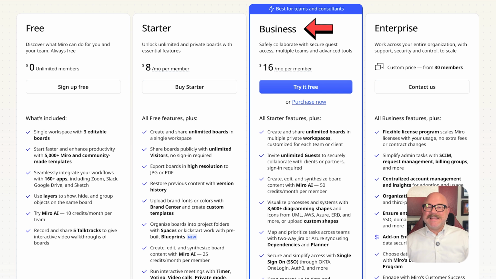Now, Miro, on the other hand, offers its free plan at $0, starter at $8 per user per month, business at $16 per user per month, and there's also enterprise pricing available if you reach out to them directly. So which one should you choose?